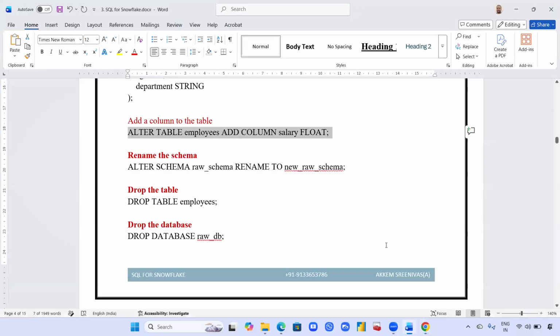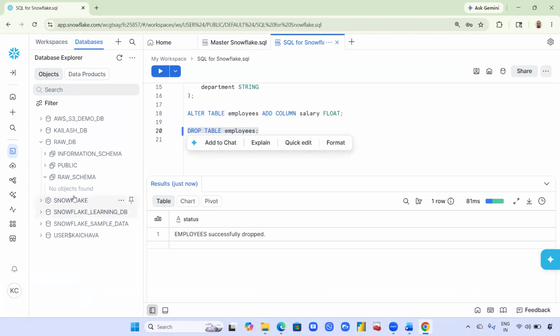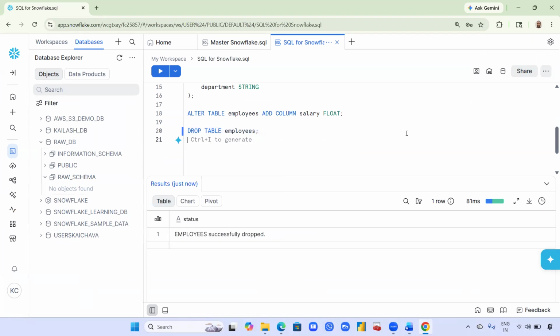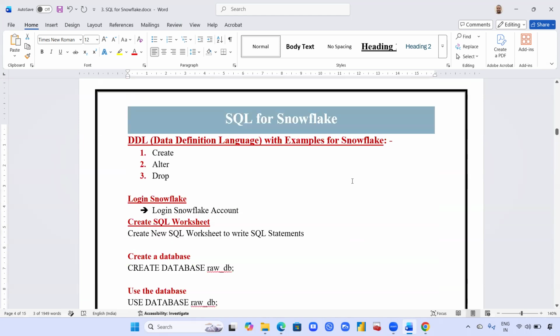Next requirement is I want to drop employee table. Then you can use drop employees. You can write drop employees table. It will delete employees table permanently from your database. You can see, refresh. You cannot find any table in raw underscore schema. So we discussed all these data definition language commands with examples.